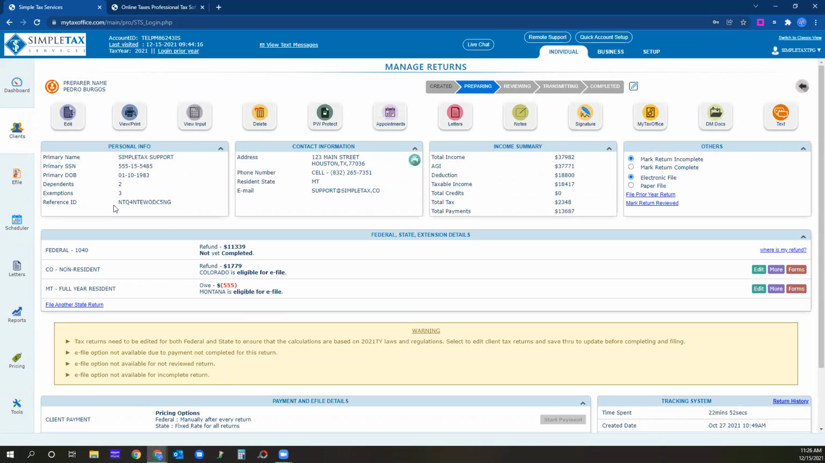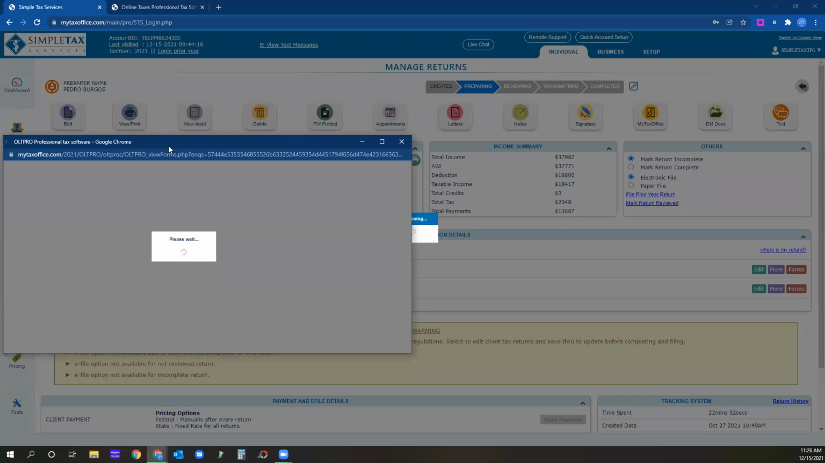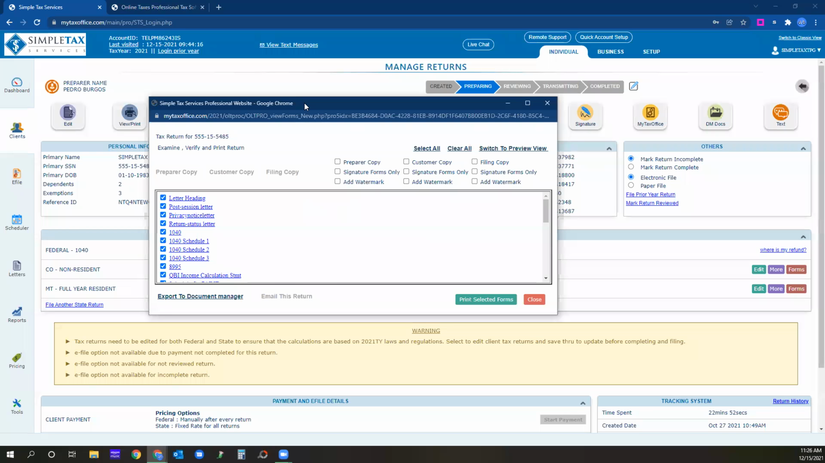So we captured the signature, right? Now we need to print. So we can go view print. Anything in print right now is going to be what we call pre-production, and they'll all be watermarked with pre-production. Once we go live, those things will go away. So here's where you can select. So let's start with the preparer copy. So we're going to do the preparer copy.